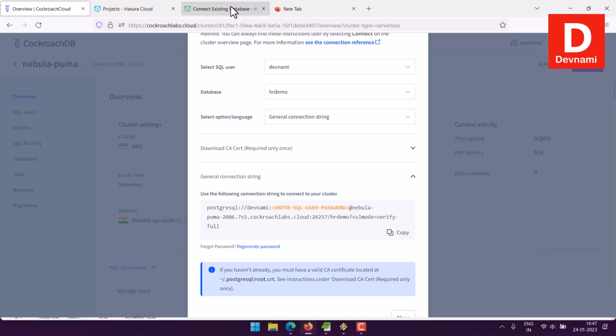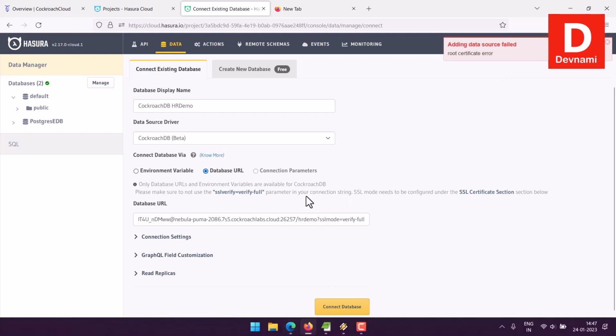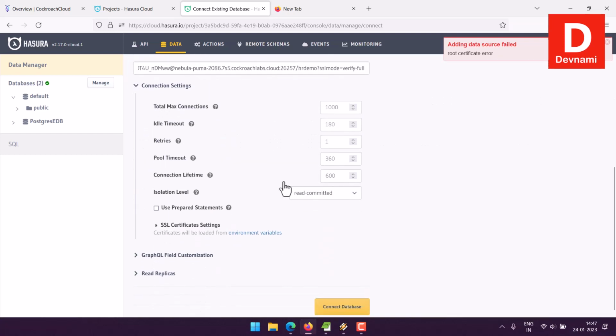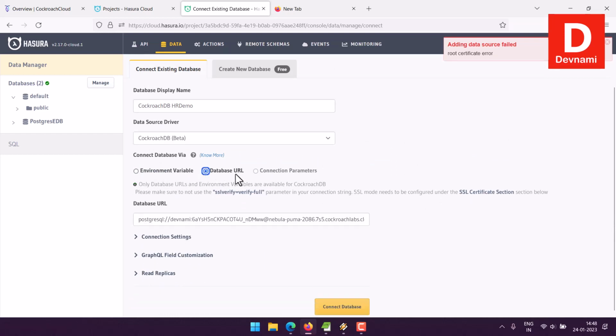Next thing would be going to my Hasura connection. Click on connect. Here again it will tell you there is a root certificate error, right? So let's try and see if it allows us any other options. Connection string here, no. Environment variable, we don't have that option either. Currently this is in beta, so we are kind of limited like that.